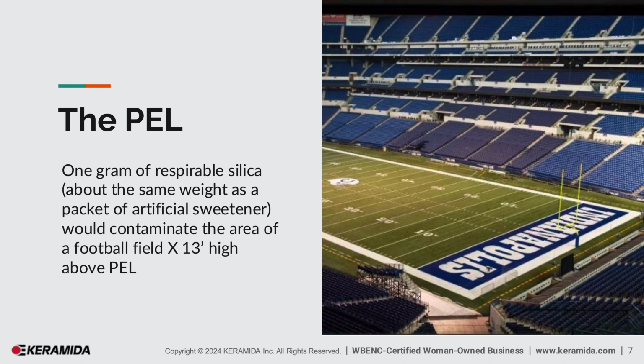You've probably seen this before, but if you calculate it out, I'm going to use silica again as that example. The PEL is 50 micrograms per cubic meter.